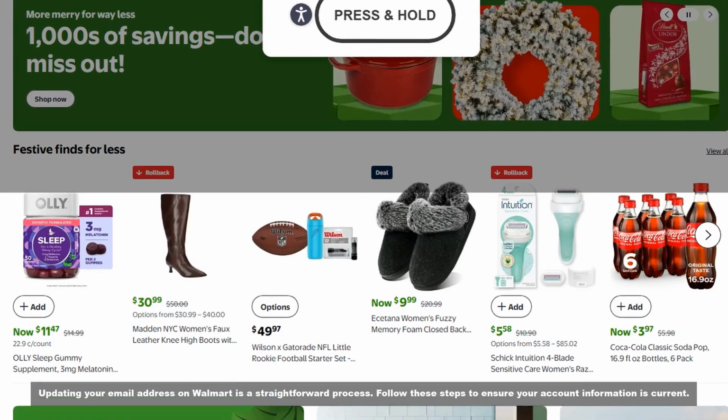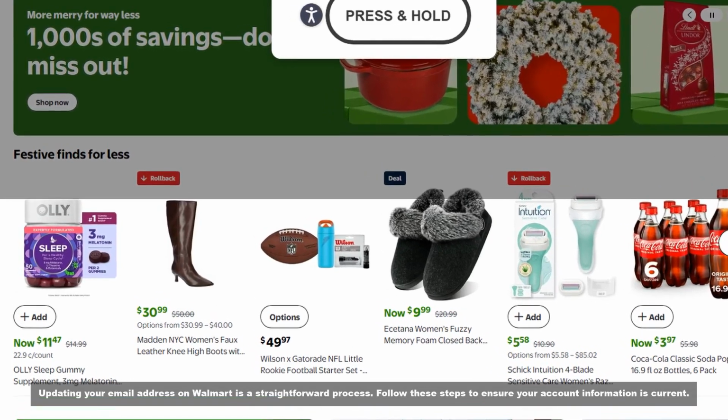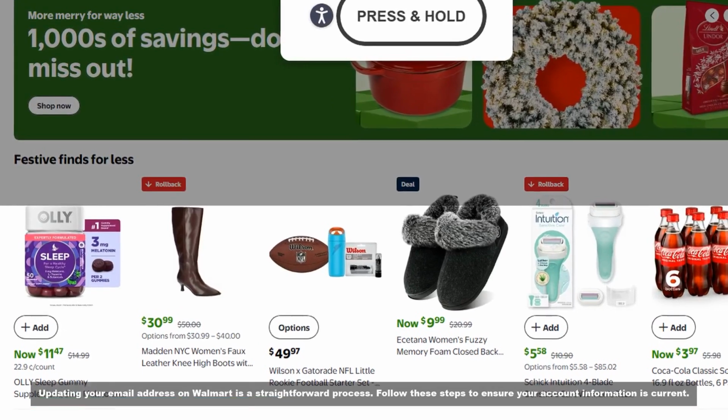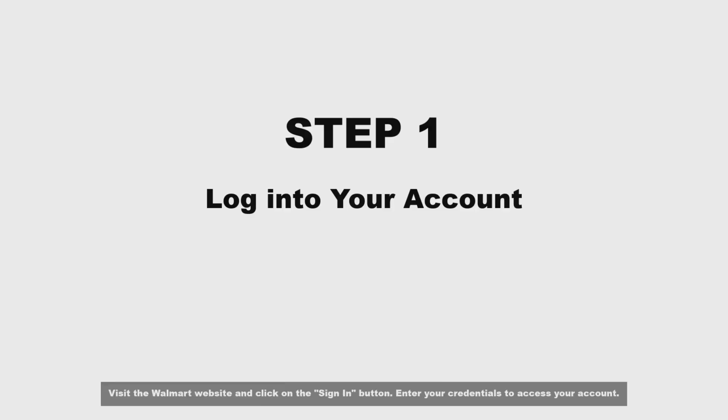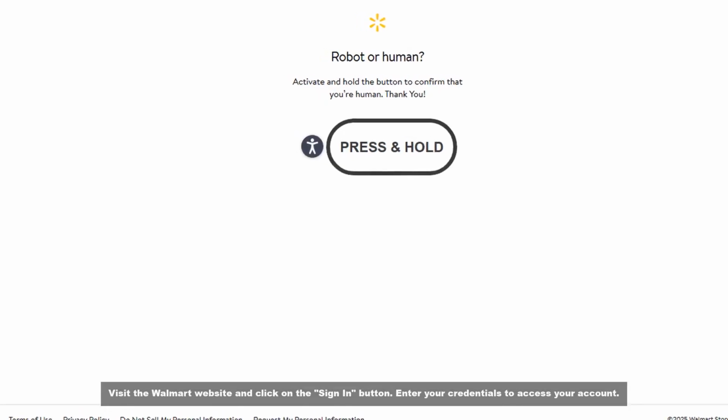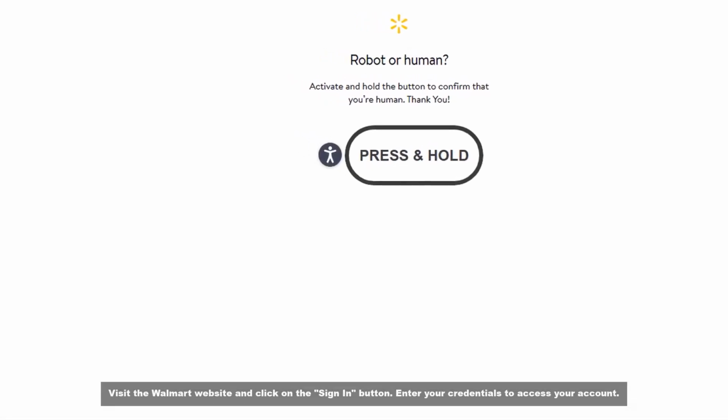Updating your email address on Walmart is a straightforward process. Follow these steps to ensure your account information is current. Step 1. Log into your account. Visit the Walmart website and click on the Sign In button. Enter your credentials to access your account.